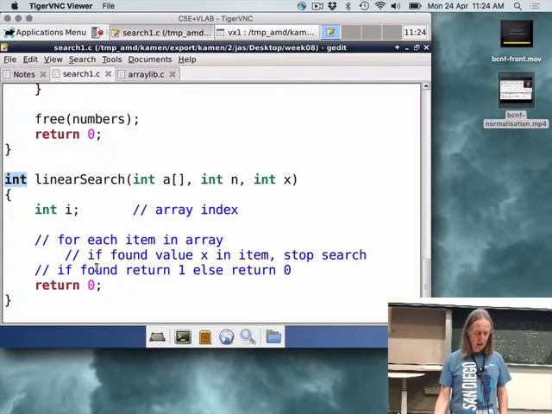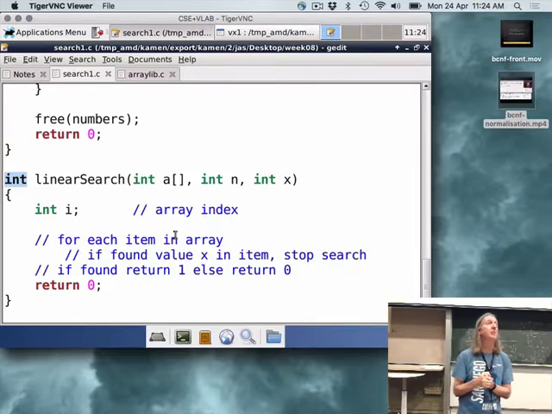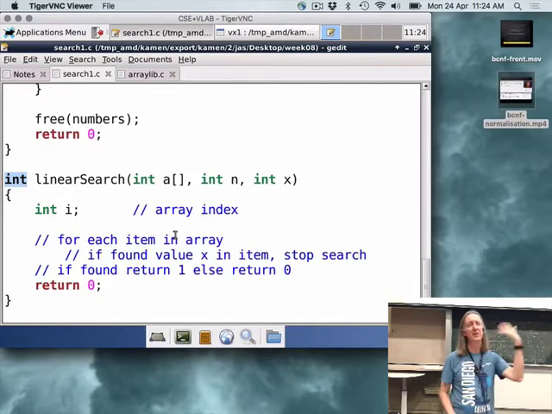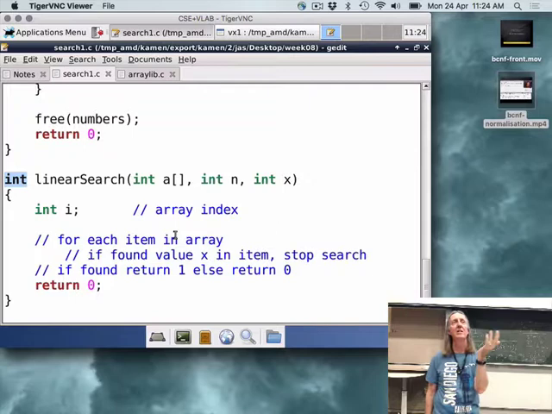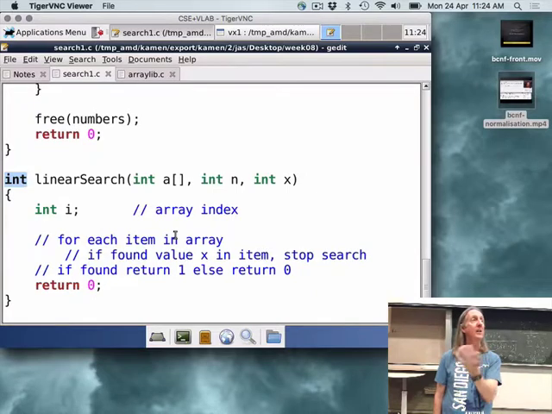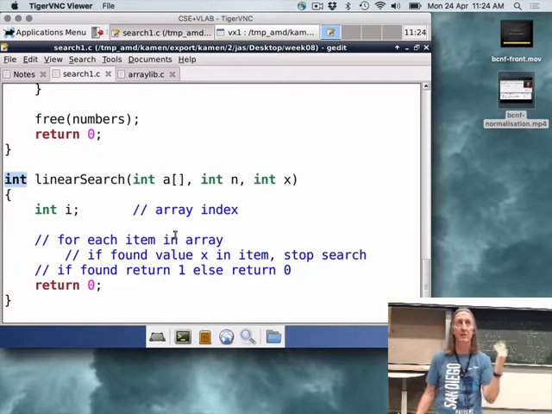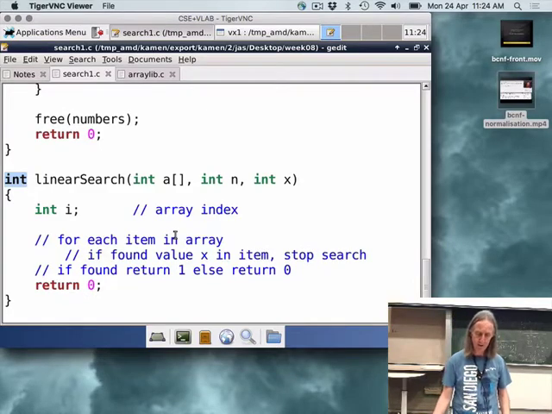All right, so this is the idea behind the linear search algorithm. Basically, you start at the start of the array. You look at the first element, is that the one I'm looking for? No, it's not. Go to the second, is that the one I'm looking for? No, it's not. Go to the third, is that the one I'm looking for? No, it's not. Eventually you might find it, or eventually you might reach the end of the array and you haven't found it. In which case you'd return 0.